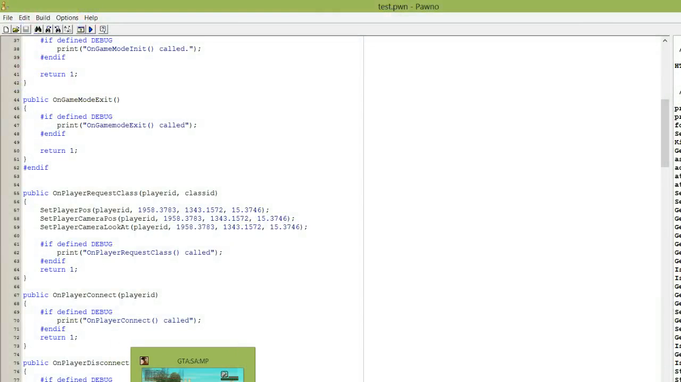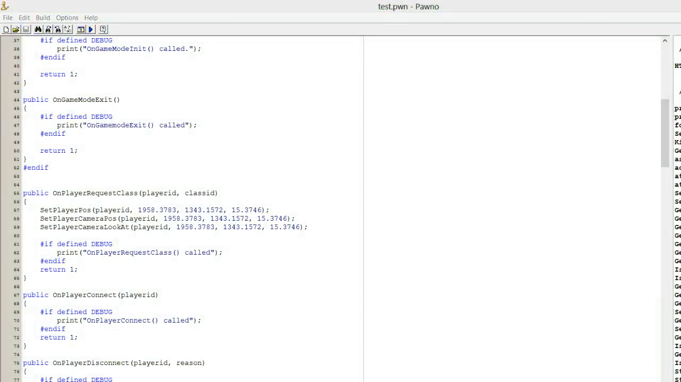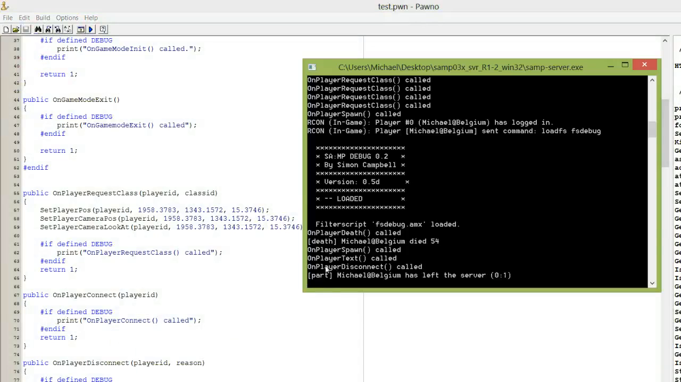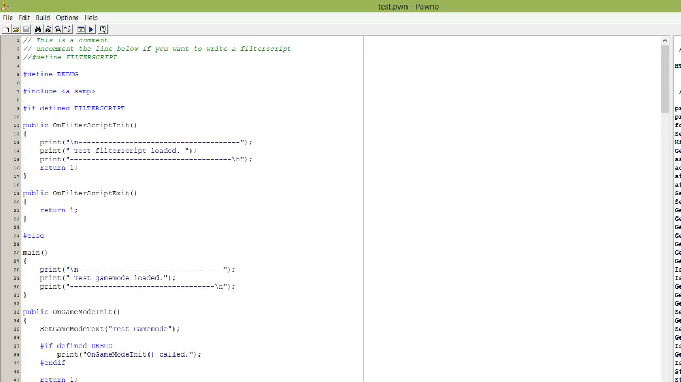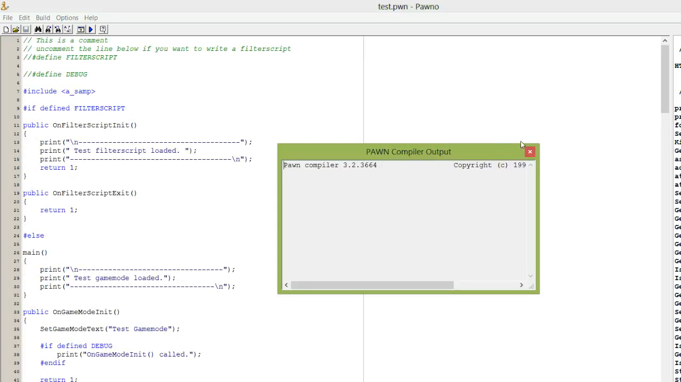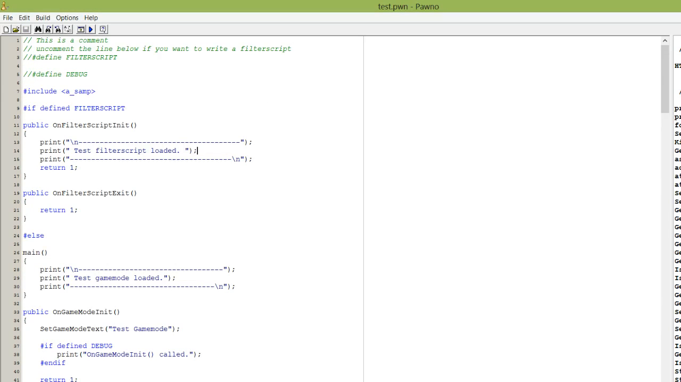So yeah, if we disconnect, so we close it, then OnPlayerDisconnect gets called, and it says Michael Belgium has left the server. So if we undefine that, comment that out, I'm going to try again. We will not have debug messages. So restart the server.